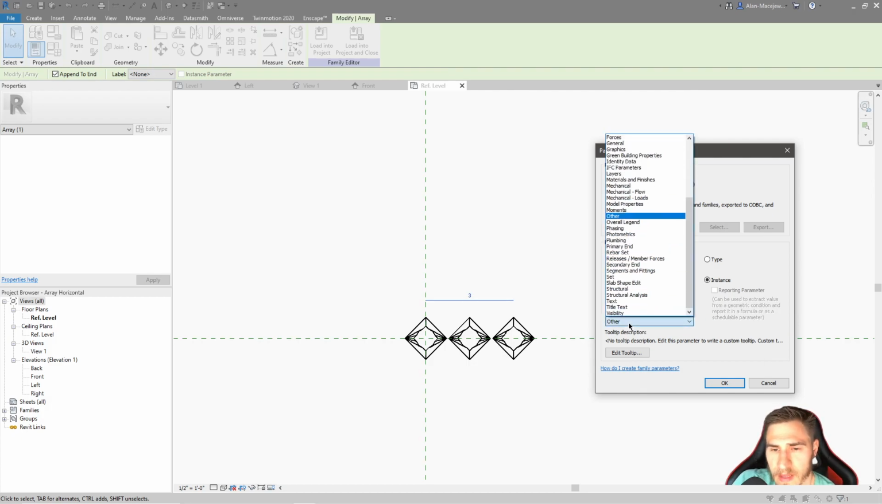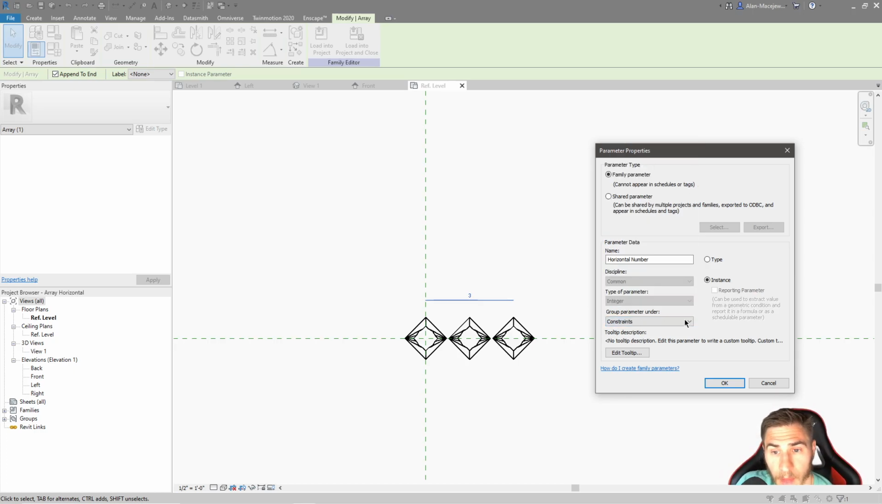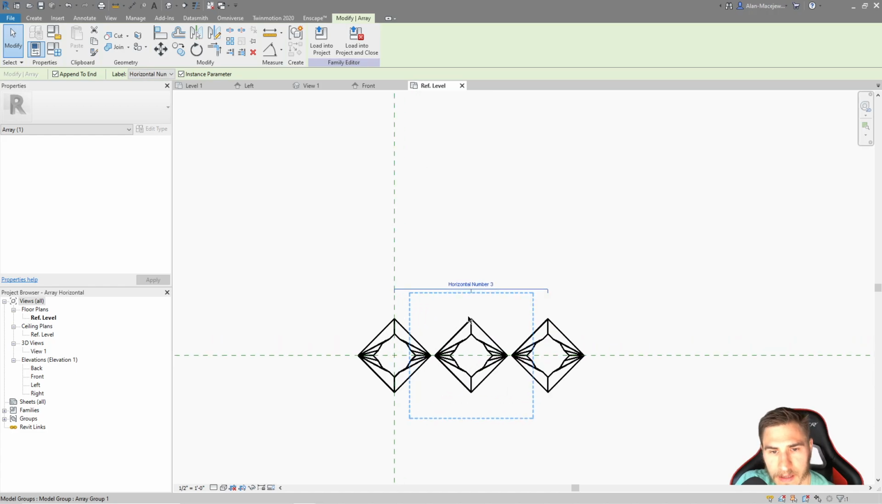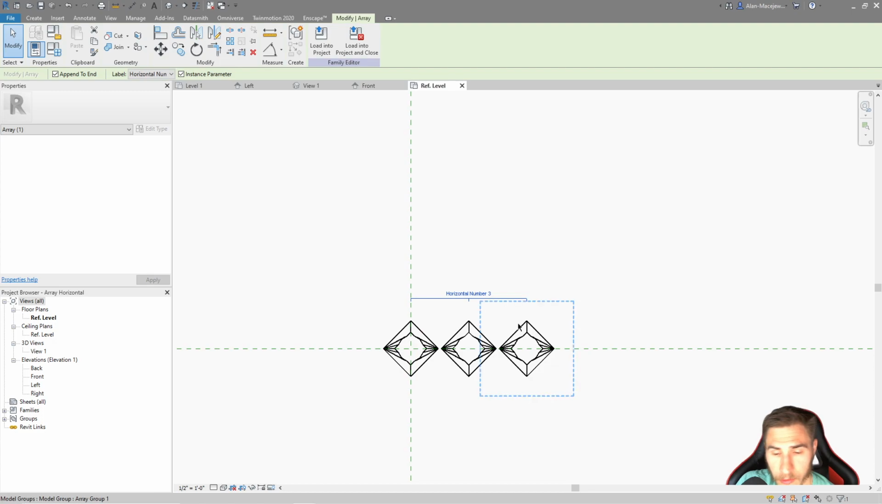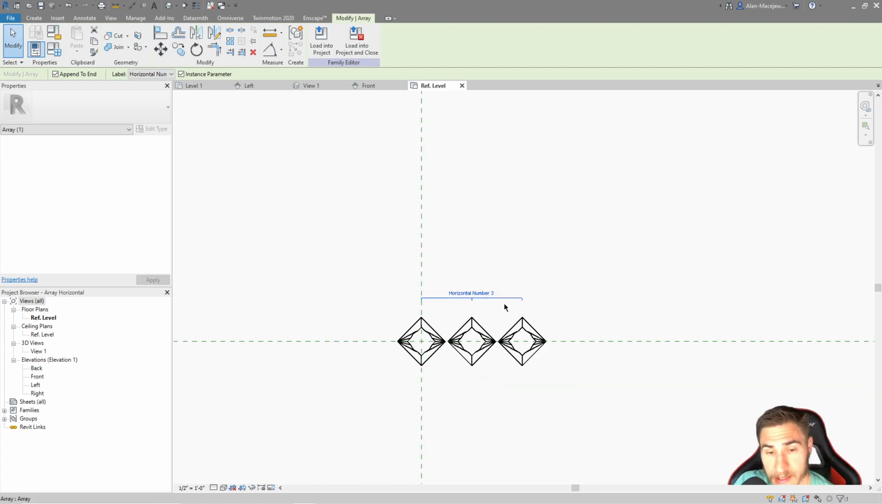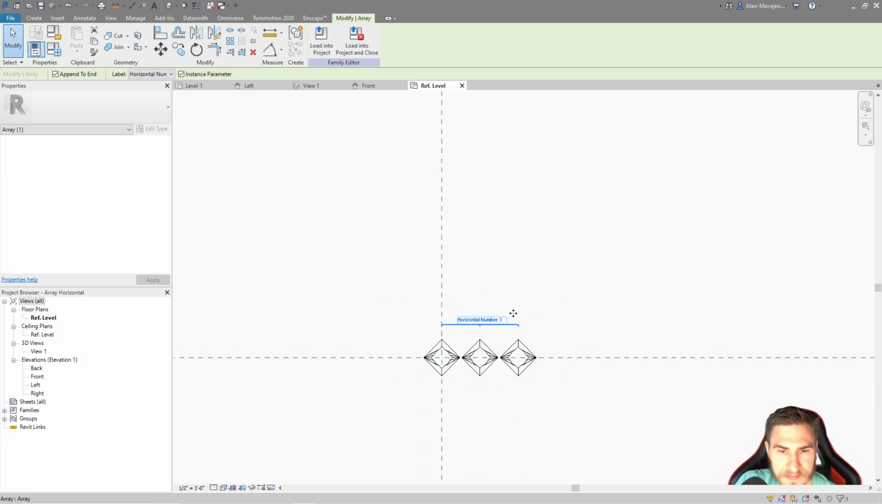So we can group this under other, however you want it, but I would like to put it somewhere else, maybe general, constraints, construction, data. It's up to you. This does not matter, and you can change it later, but I'm going to put it under constraints because I'm determining this myself. So we click OK. There we go. So now I can see there is my parameter called horizontal number, 3. And in this case the number 3 itself is associated to the number. But now I can always change this to 4, whatever.